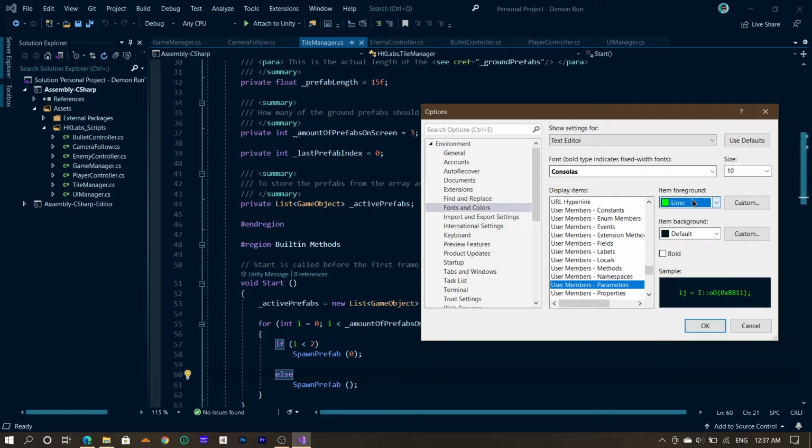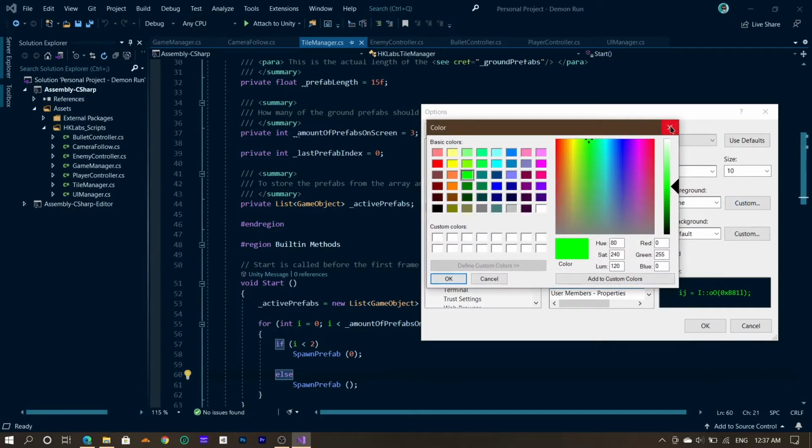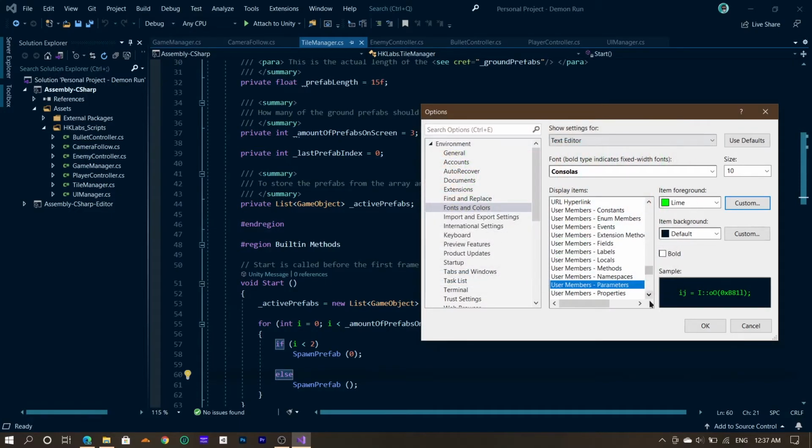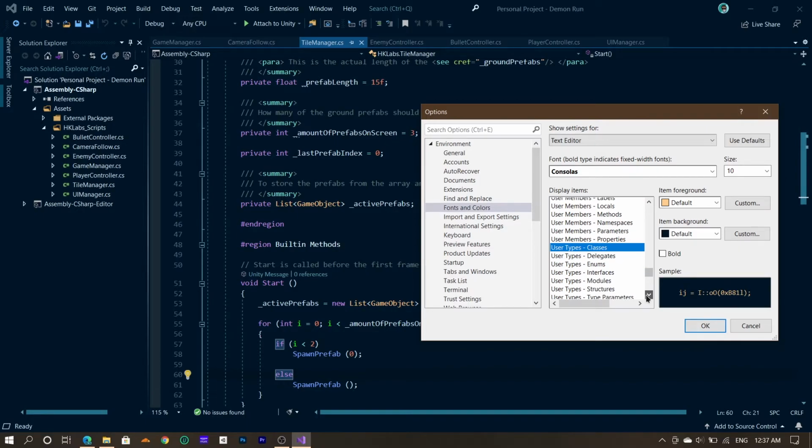You've got a whole bunch of colors here. And if you don't like the ones from this drop-down menu, you can click on custom and go crazy with it. Right. Classes, as you can see, they're yellow. Delegates are bluish. Extension methods are bluish. Right? This is where you can change the colors, or if you don't like a particular color inside this.